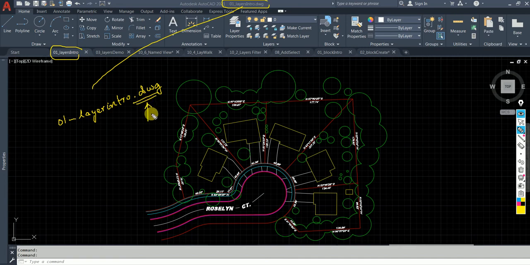Dot dwg is the extension. For example, for a Microsoft document, MS Doc, you have .doc, and for Microsoft Excel we have .xls, isn't it? Okay, but there is one thing here you have to understand. Maybe you can see it or not. See, down there is the Model tab. Can you see here? Model. Bottom here. Yes, I can. Okay, then there is a layout.